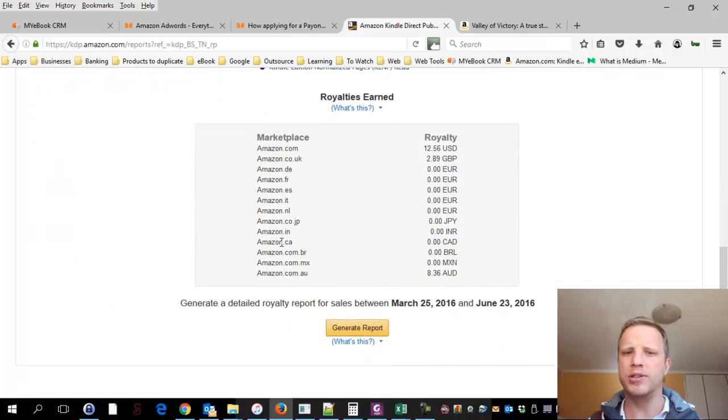Okay, scrolling down, royalties earned. I love this, guys. It's a very quick summary of the money you've earned, obviously through the different marketplaces, because it's not just Amazon.com, it's Amazon.de, .fr, .br, .mx for all the different countries. So this little table tells you how your book is sold in the other countries. So we can see some sales in America, in the UK, Australian as well, which is very interesting.